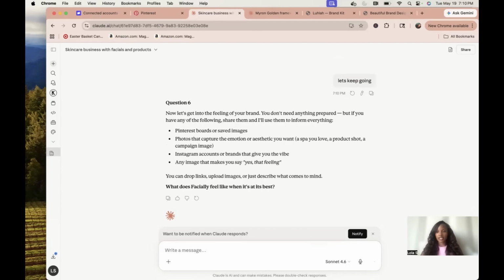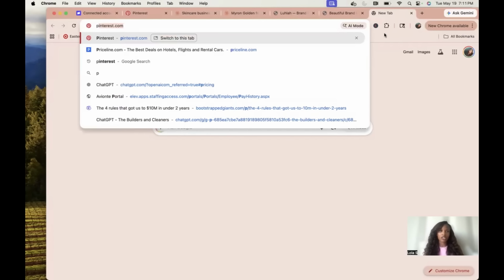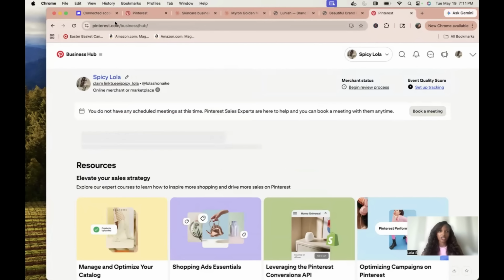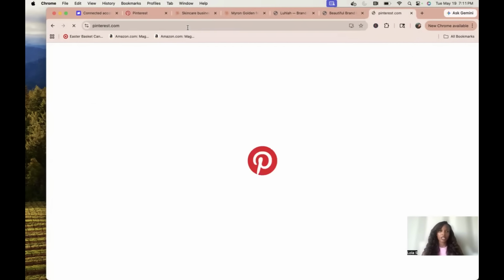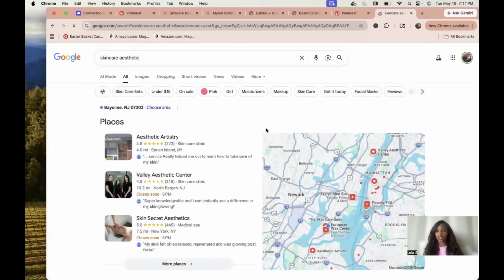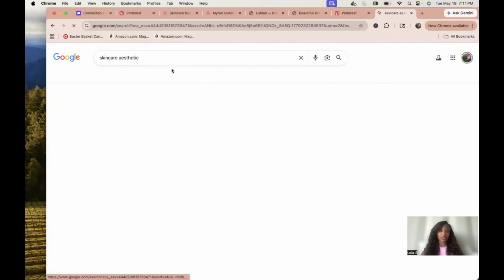So now this is the nitty gritty. One of my biggest struggles is I feel like I can visually see it in other things, but I can never explain it. So now it's asking me to give photos, images, emotions. So I'm trying to think. I'm just gonna head over to Pinterest here. Pinterest decided to go to my business page, and hopefully Google will have some pretty stuff.